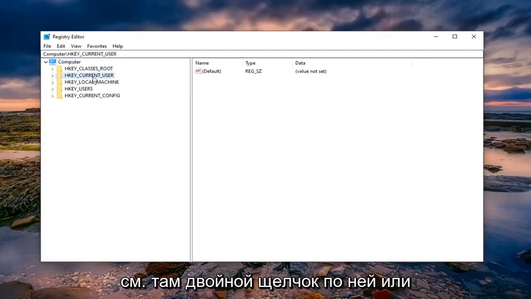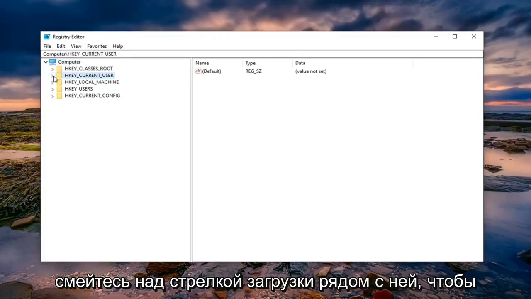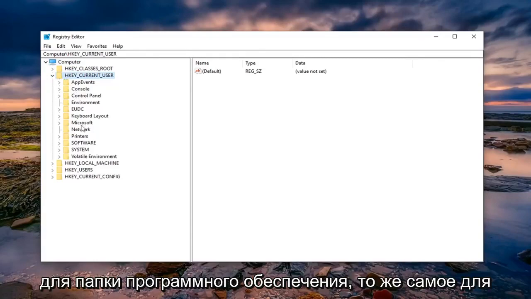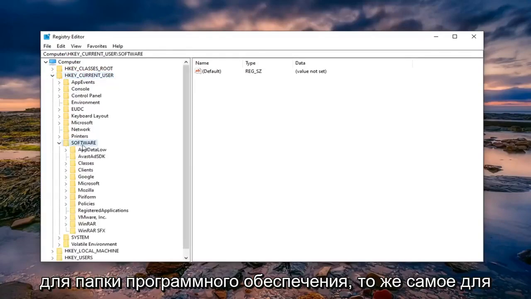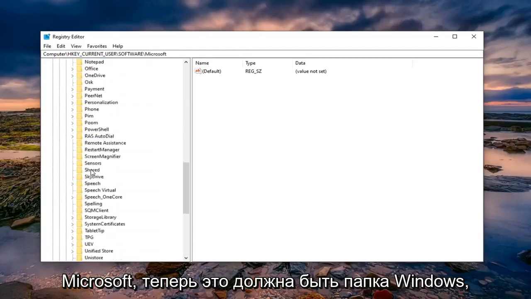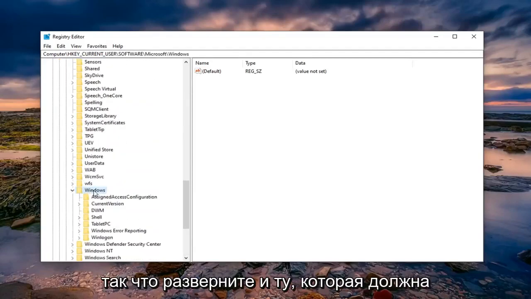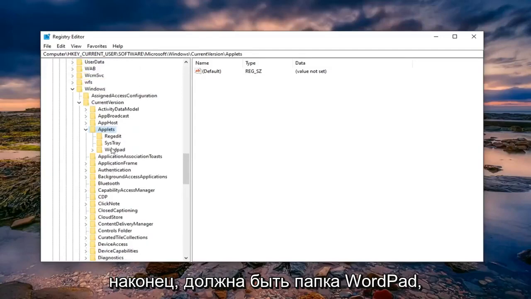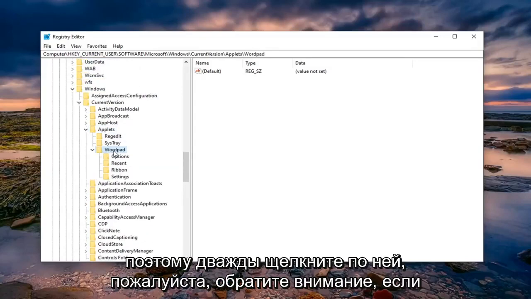And once you've made your backup, we're ready to begin, and we're going to start by expanding the HKEY_CURRENT_USER folder. So either double click on it or left click on the little arrow next to it to expand the drop down. Do the same thing now for the Software folder. Same thing for Microsoft. Now it should be a Windows folder if you scroll down a little bit, so expand that one as well. Now it should be a CurrentVersion folder, expand that. Applets, expand that as well. And finally, there should be a WordPad folder, so double click on that.